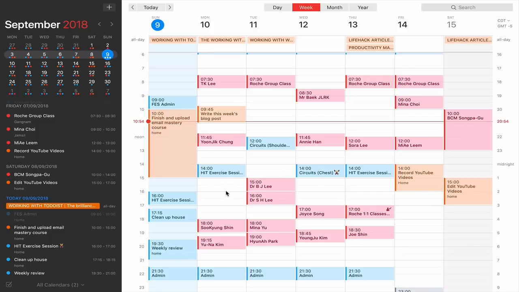So essentially my calendar is telling me when I'm going to be working on something, and my to-do list manager is telling me what I need to work on. Okay, hopefully that's given you a pretty good overview of how I use my calendar.